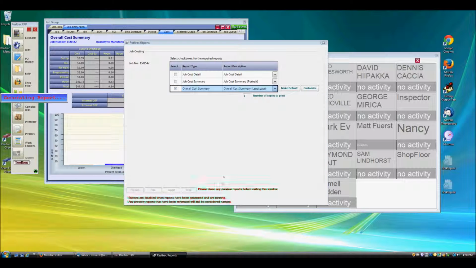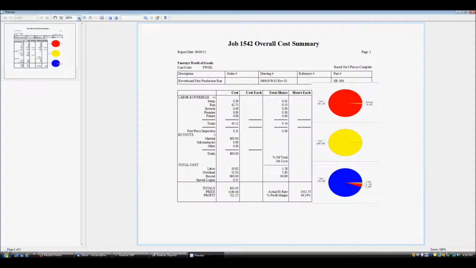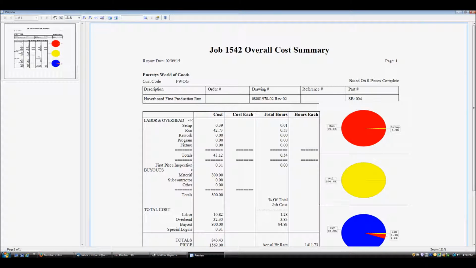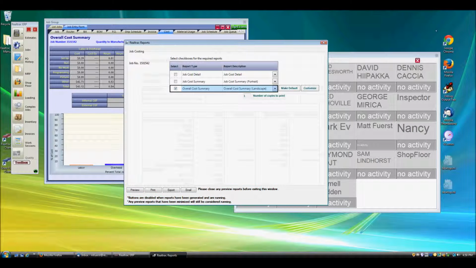On the overall cost summary report, you can see over here on the left under our labor and overhead heading, we will now break out and include a breakdown of each inspection type. We've only completed a first piece inspection on this job, but if we had completed any final piece, in process, receiving, or sorting inspections, these costs would also be captured and presented here as well. This is a nice report to break down the overall costs, but if you're interested in which operations were logged in by your quality team, you'll need to run one of our other costing reports.